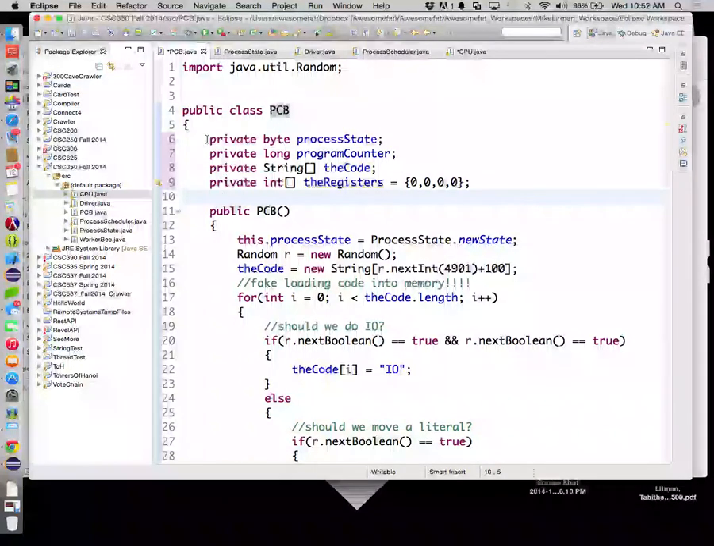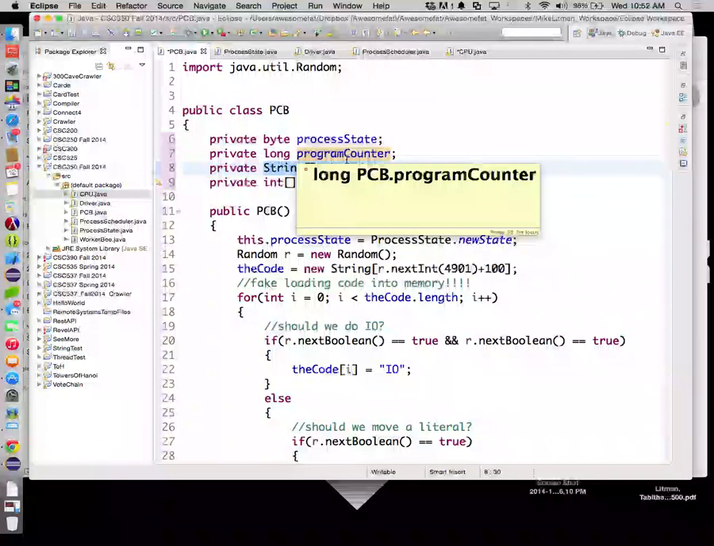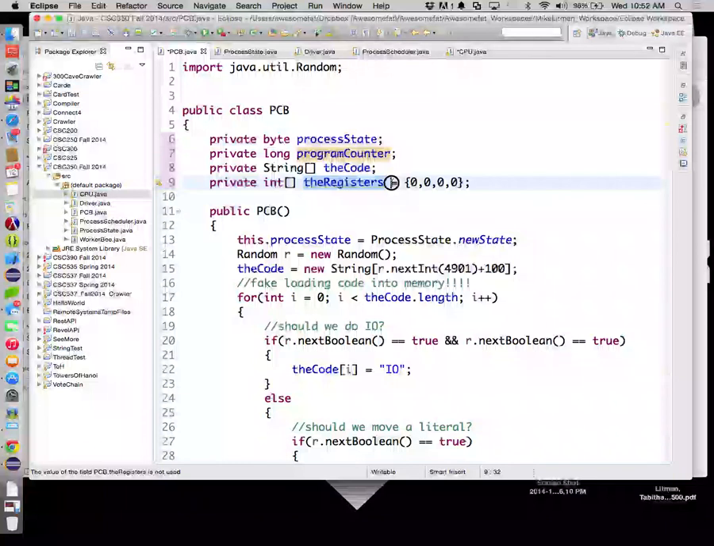Okay, now we're going to write setters and getters for these guys so that we can get the process state, we can get the program counter, and we'll actually probably get the next line of code, get the line of code at program counter. So we won't just give them the entirety of the code. Nobody needs that. And we're going to get the current state of the registers. All right, so let's just write our getters first.